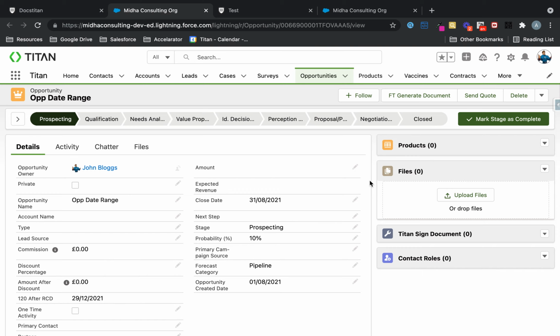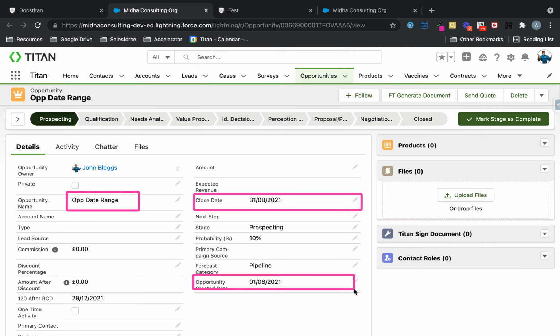Alrighty, so as you can see, that's come in nicely. The close date we selected, the 31st of August, has been populated correctly, and the created date we selected, the first, has been populated correctly. So it's that easy to do the push, and now let's do the get to bring that data back in there.